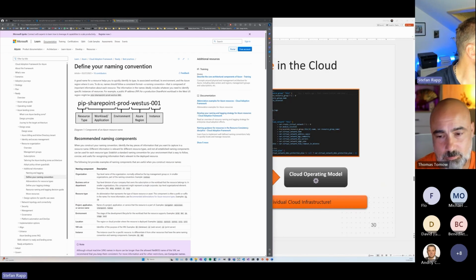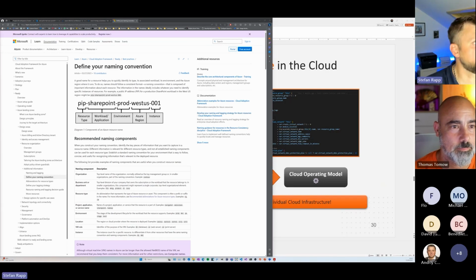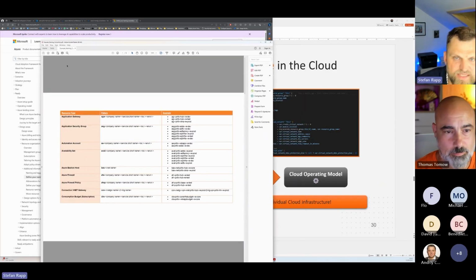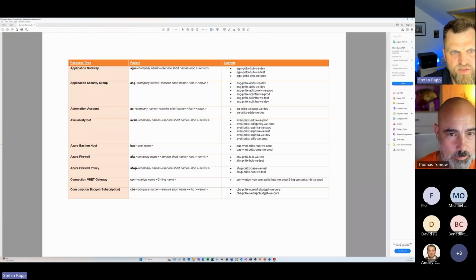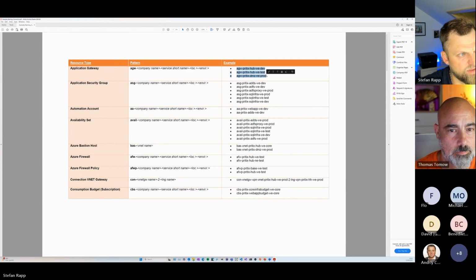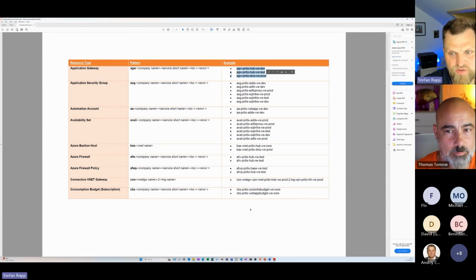I always provide some naming templates, documents. So I think it's part of governance. There's my naming convention. Here it is. I always like to do, I think we had it in the second series, I like to use what kind of resource type we're going to use. Then I define the pattern, and then I give an example. So that's normally what I do.